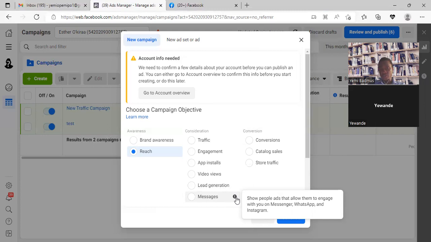This one is for messages. Basically, people sending messages to your brand on Facebook.